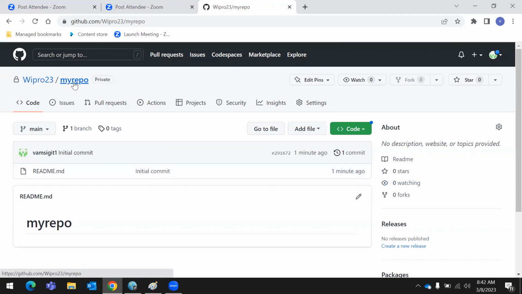My repo is the repository I have created. Suppose any developer wants to add any file, he can add it directly here itself. We have two options. If any developer wants to add a file, he can add the file here itself. You see, we have an option called add file.